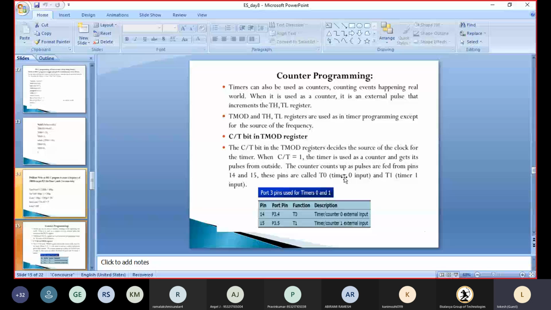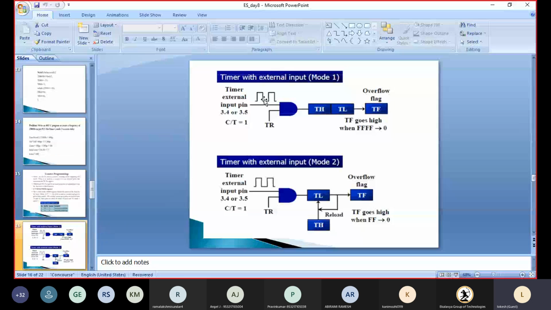So in our example, to count the number of persons inside a mall, we are going to be taking the TH and TL. In the TH and TL, we can know the count of how many persons have entered. So here this is going to enter into mode 2. In mode 2, it's going to be reloaded.